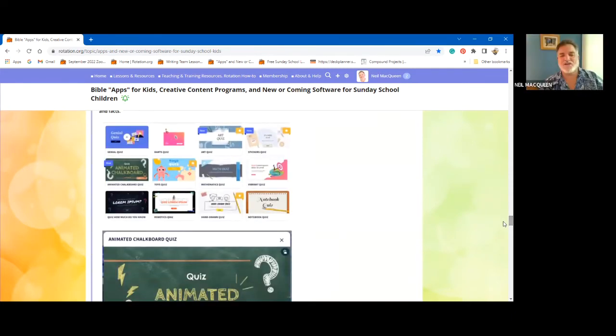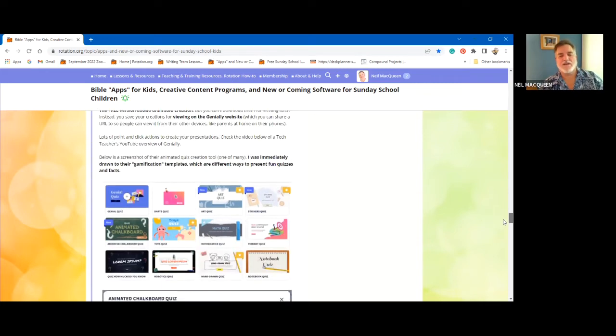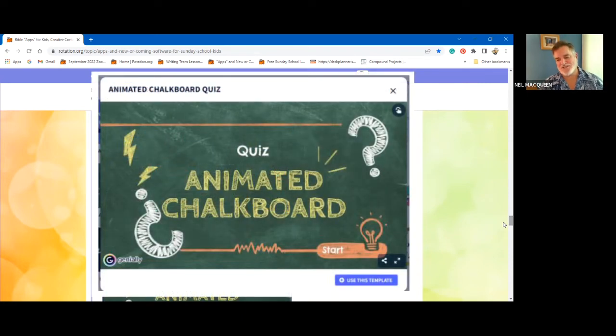Speaking of quizzes, when we first started teaching with computers in Sunday school, we didn't have any Bible software to speak of, but we had a lot of quiz software people would put out. There's a program called Genially that has a whole bunch of quiz templates. This is just a static shot, but on Genially all that stuff would be moving on the screen, and you would just type in your questions and tell it what kind of quiz you wanted to do and start to fill it in. Then Genially will put this fun interface around it and allow you to do quizzing.